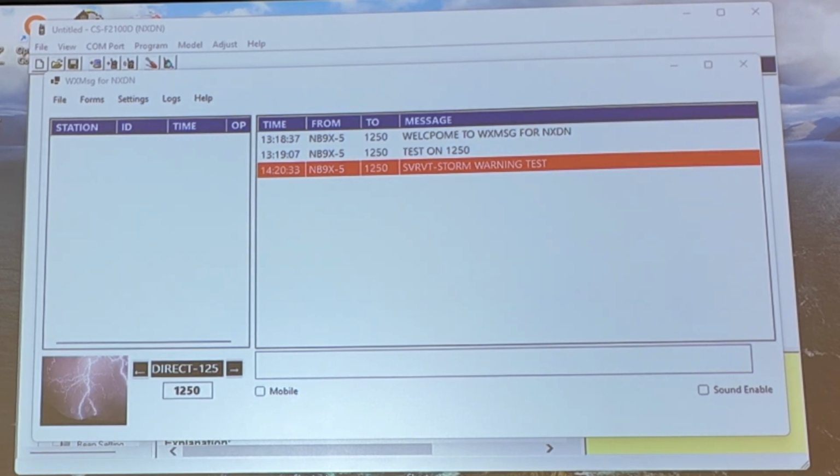All right, now you'll notice in the lower left-hand corner, right next to our Weather Message graphic, given to us by Sparky, that we have something there, a little white on black box that says Direct 125, which basically says I've got this program to work with the memory channel in this radio that I'm using that is set to the Direct 1 frequency in talk group 1250. If I click on the button just to the left, it will take me back through some other channels.